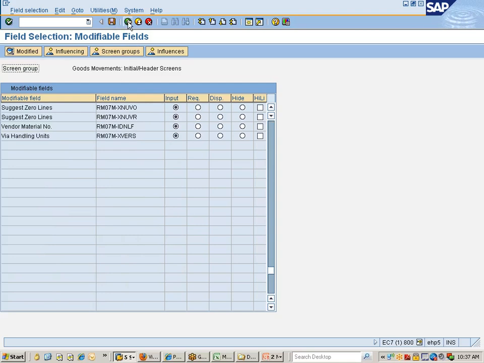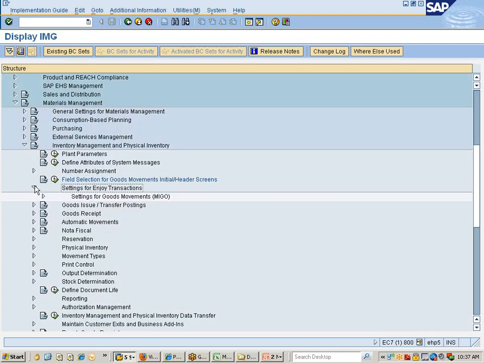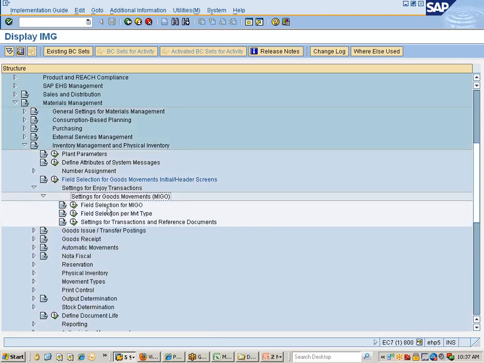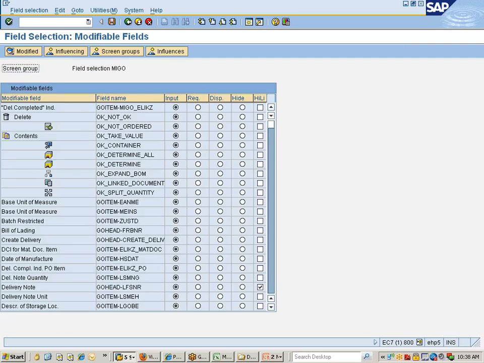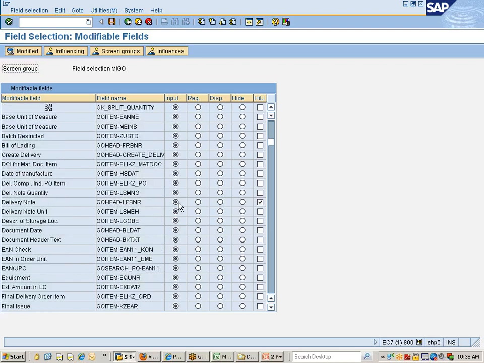Okay, so this is how you should be going with this. This is a straightforward thing. And then settings for enjoy transaction, which is nothing but MIGO. Okay, so when you go into it, what are the settings relevant for the MIGO transaction alone? As I told you, MIGO is an enjoy transaction. So these are various field selections for the MIGO. You can just go with it.